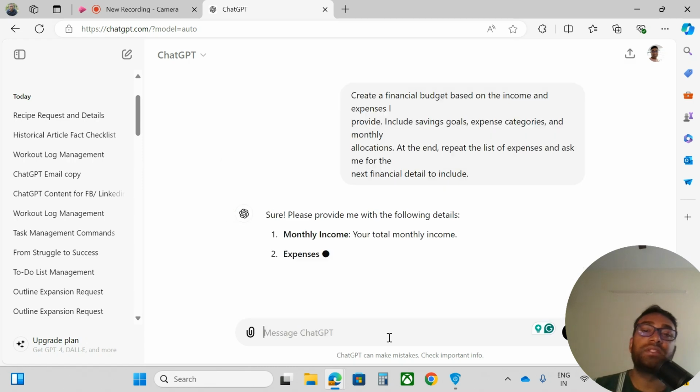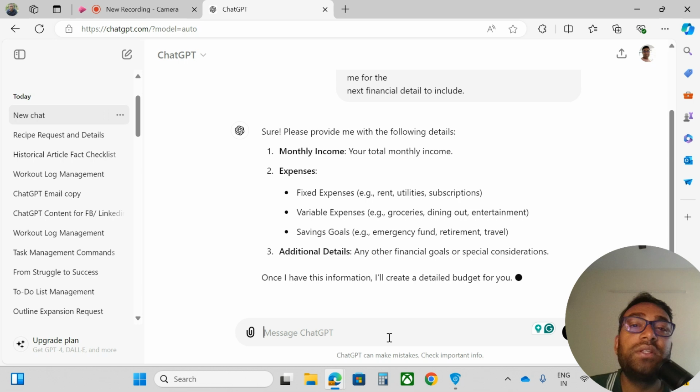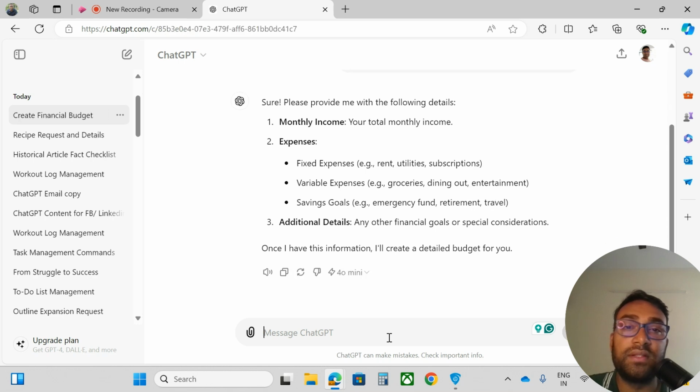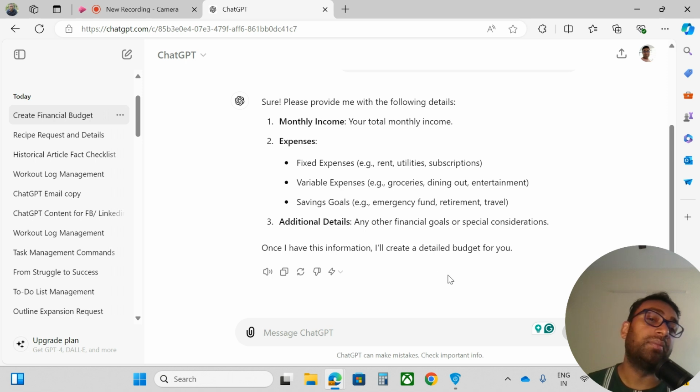Press enter. See, it is asking: sure, please provide me with the following details: monthly income, your total monthly income, and expenses, fixed expenses like rent, utilities, variable expenses, and saving goals. Then additional details: any other financial goals or specific considerations you want to mention. Once I have this information, I will create a detailed budget for you.